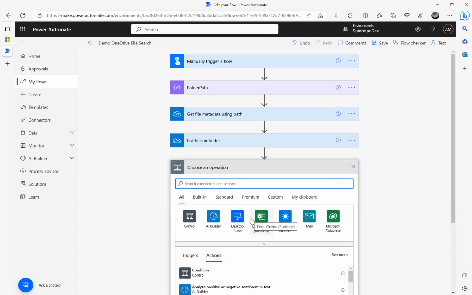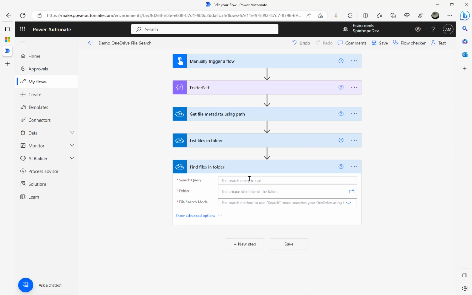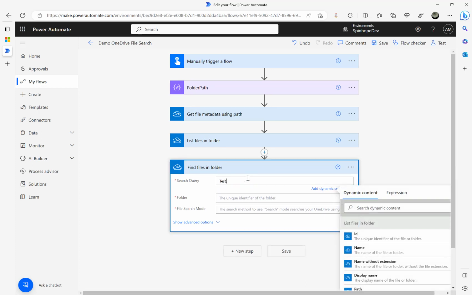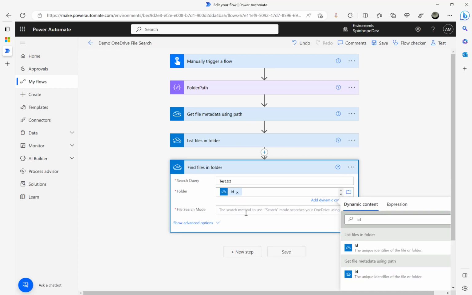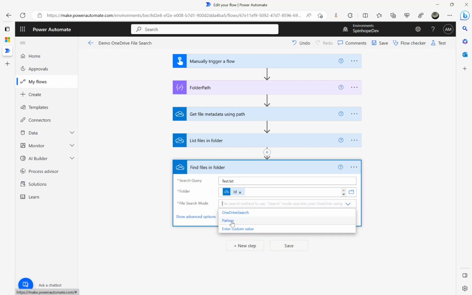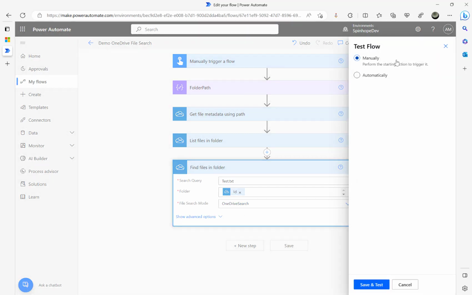Again, remember the find files in folder I showed earlier. So find files in folder, that's another one. Here what I could do now is say I've got a file called test.txt. Then the folder ID I'm going to map from that list files in folder, get file metadata ID. So search for the ID, get file metadata using the path. That's the ID we need to map here. And the search mode I'm going to select is OneDrive search. Then manually try to run that.